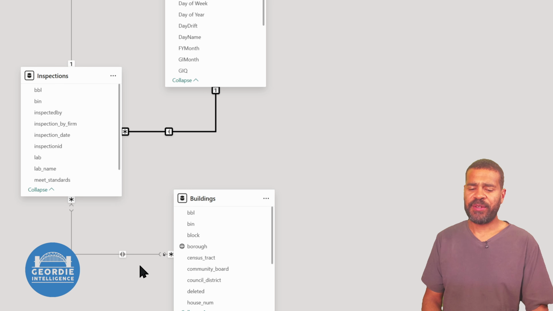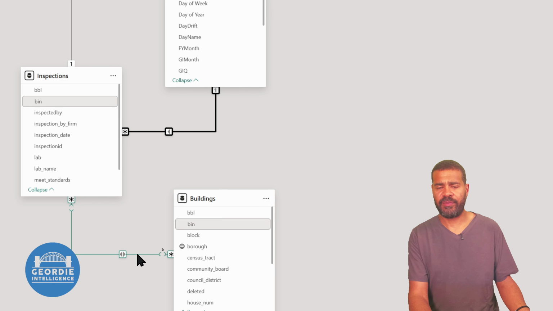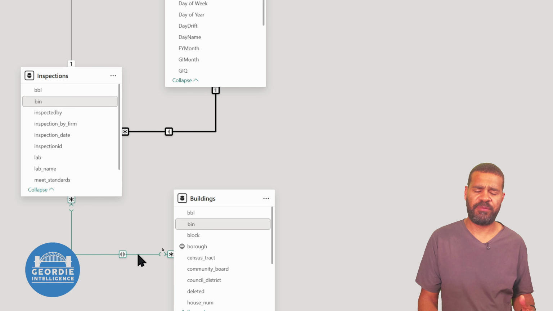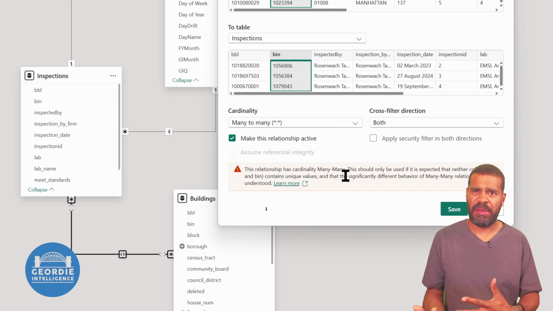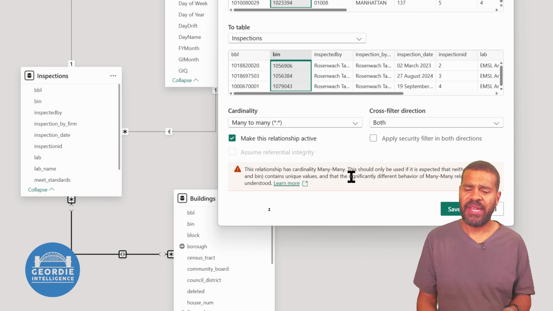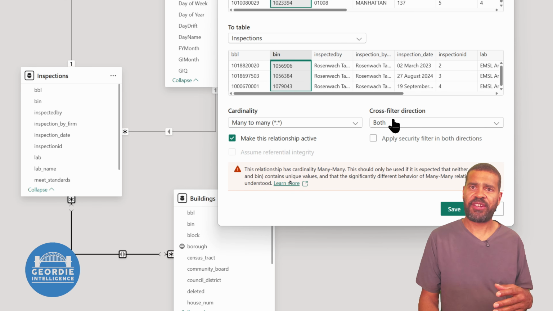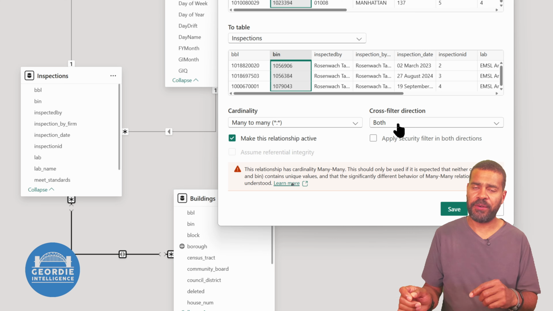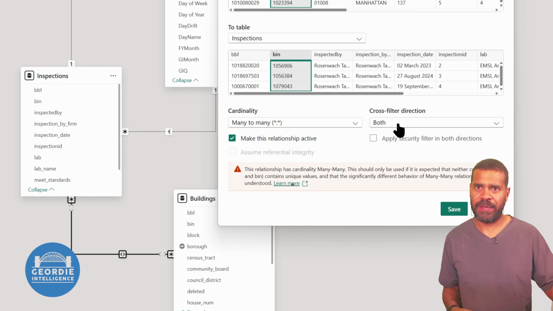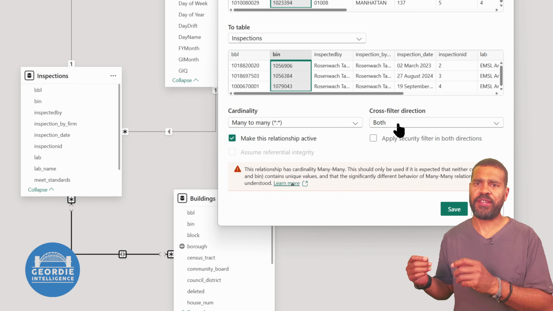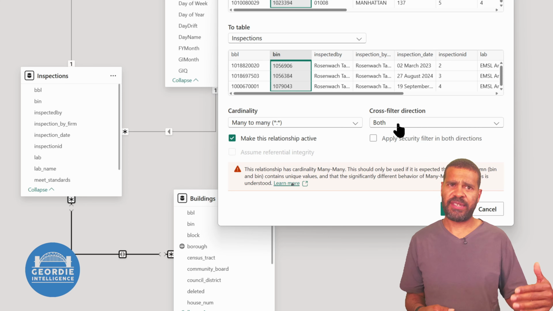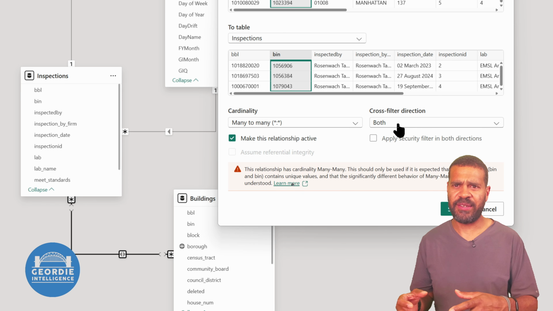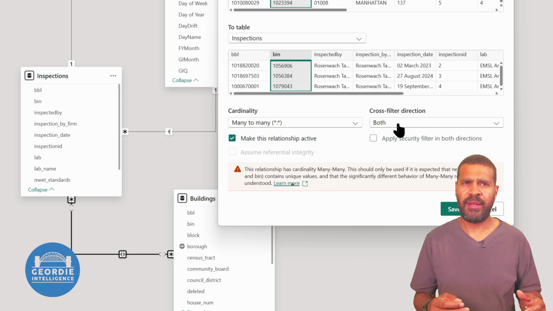For here, we've got an issue where it's not happy. Invariably this is because there's blanks on both sides, even though we've tried to remove blanks. So there's something which is not happy. We can have a look at it, but it's ended up being a many-to-many relationship, which is not ideal. It will work because we've pushed to say cross-filter direction both, so these will go both ways. So we can look at inspections by buildings, and we can use buildings to filter inspections. If we clicked on building inspections or something like that, it would show us the building. If we split to the building, it would show us all the inspections.